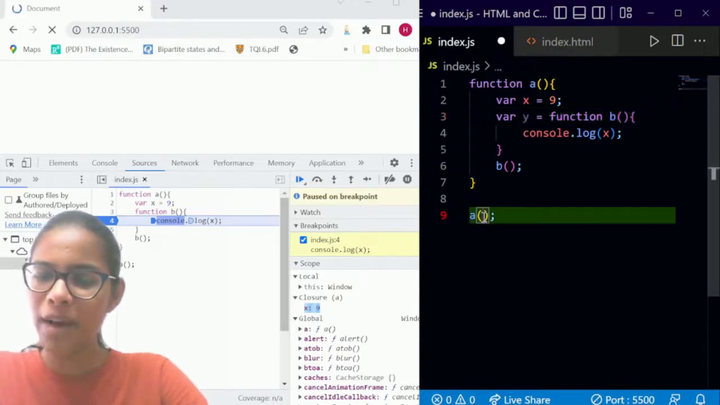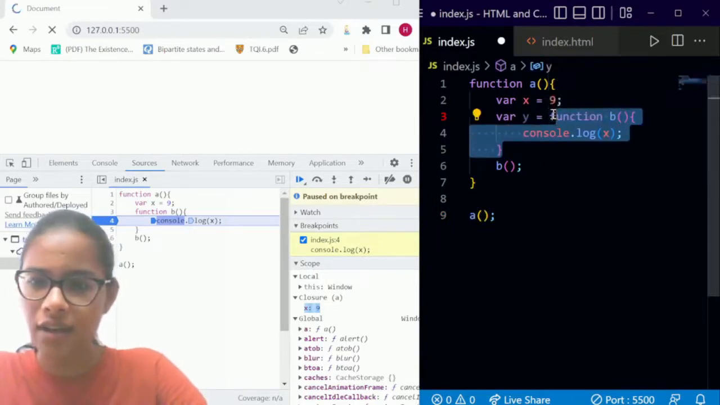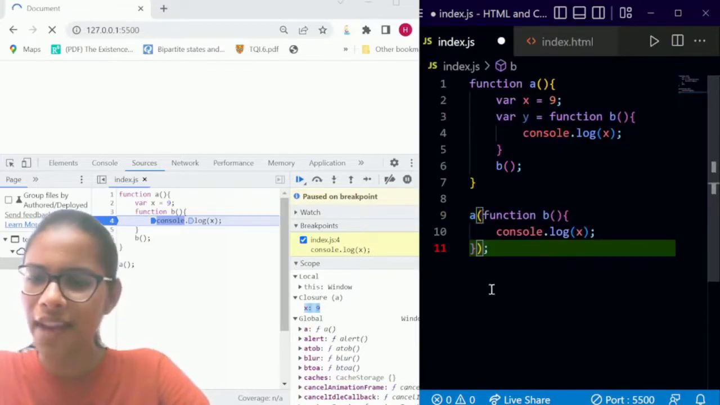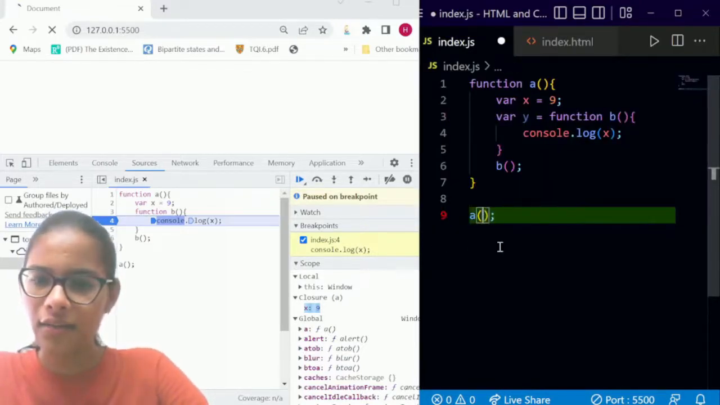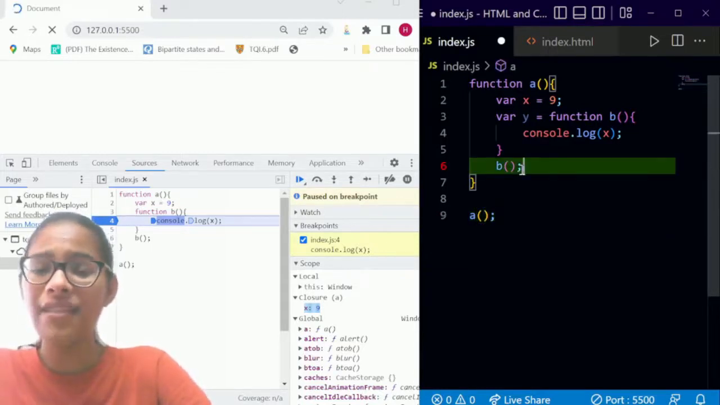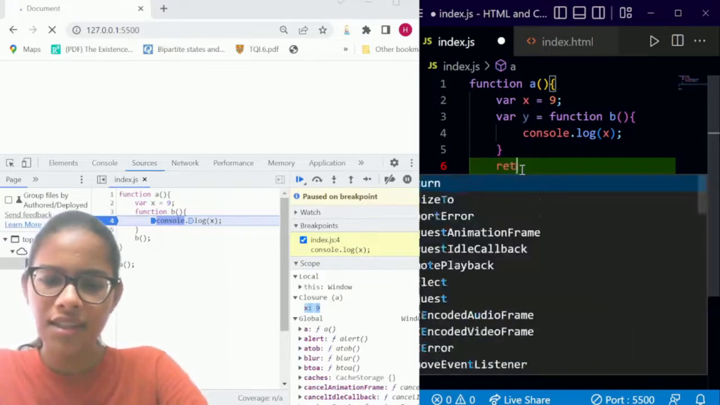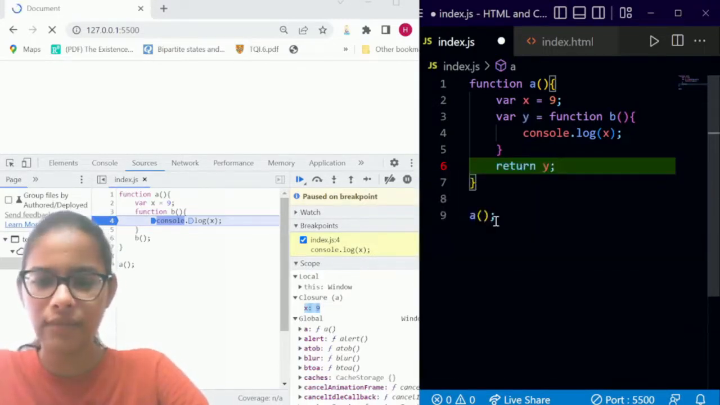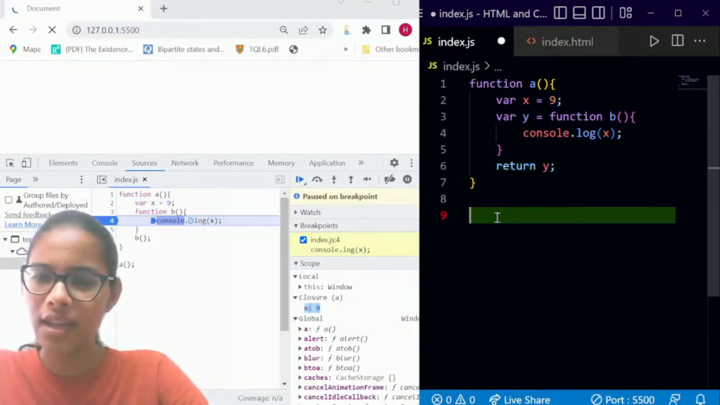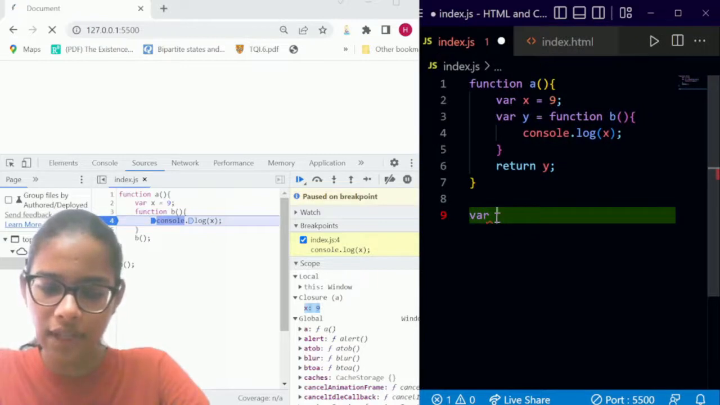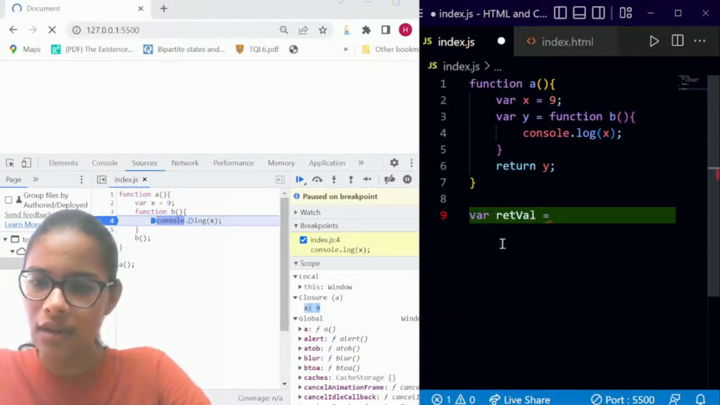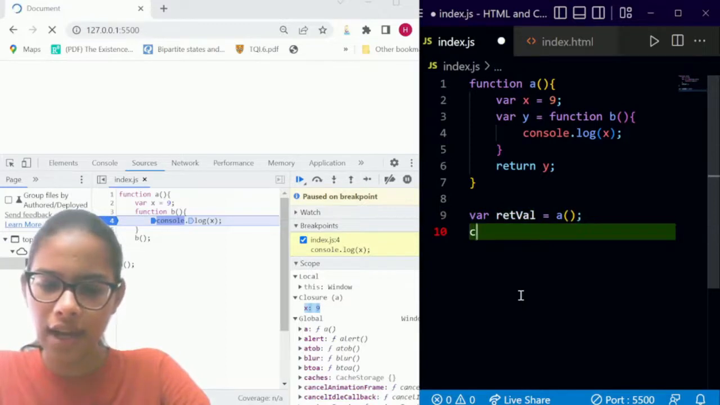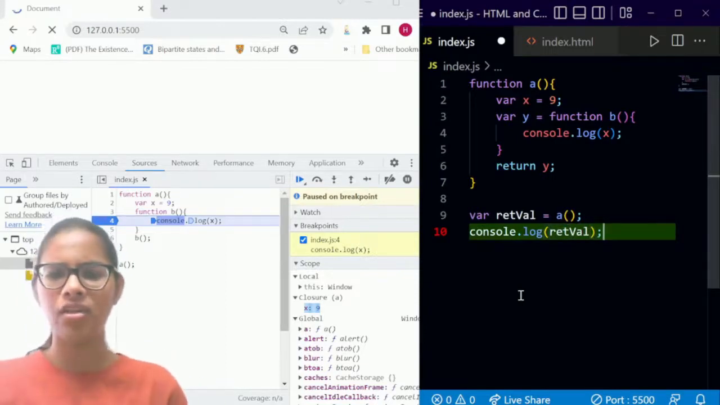We can also pass a function as a parameter. So we can copy this function and pass it as a parameter, and we can also return the function. In this case, I'll return y. Now what I will do is store the return value. I will write return value and call a. Then I will console log the return value. So what will you get?